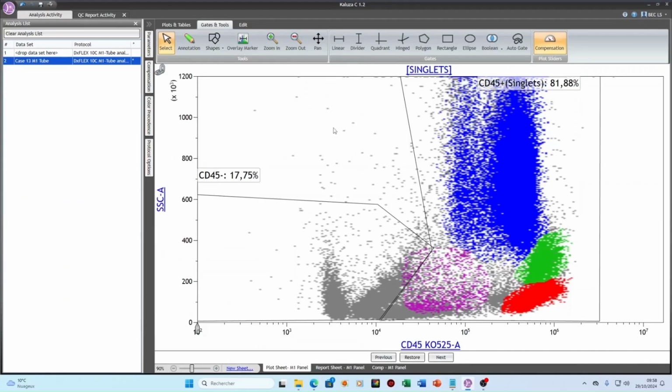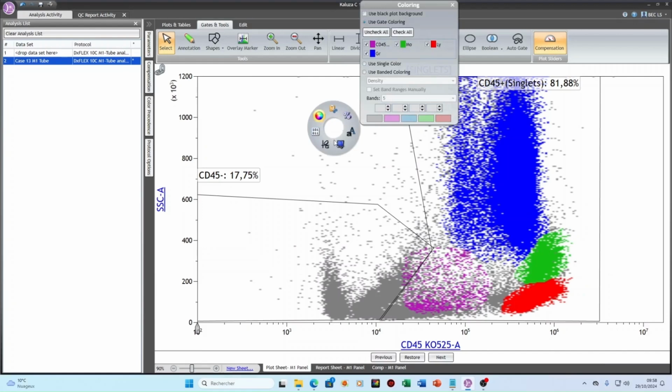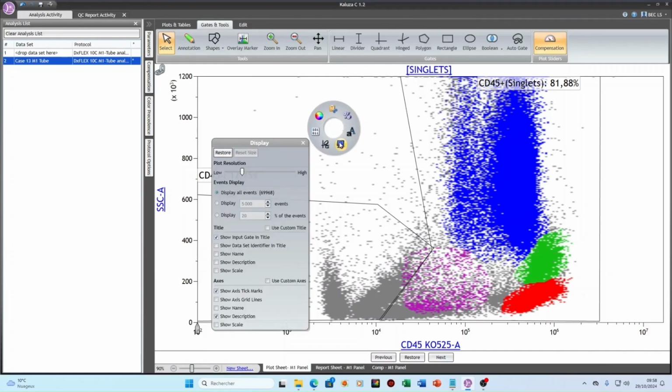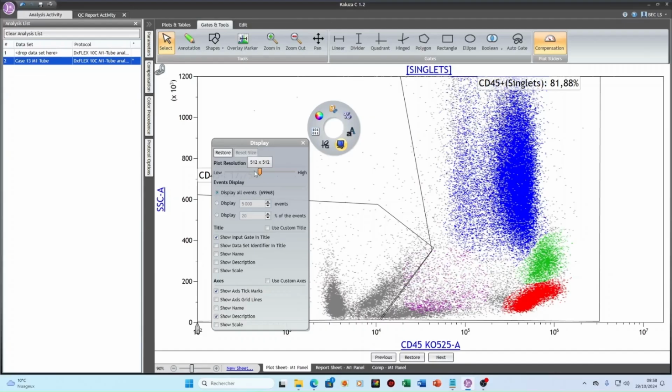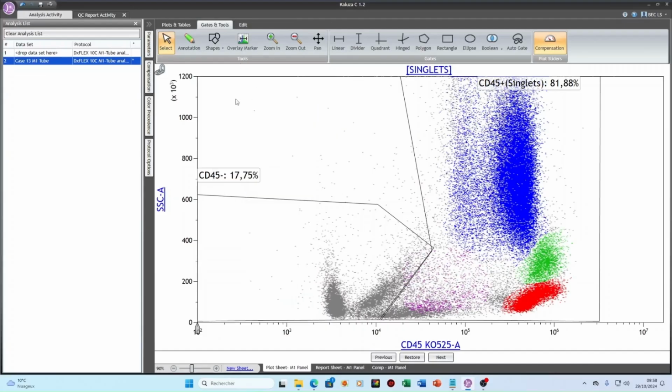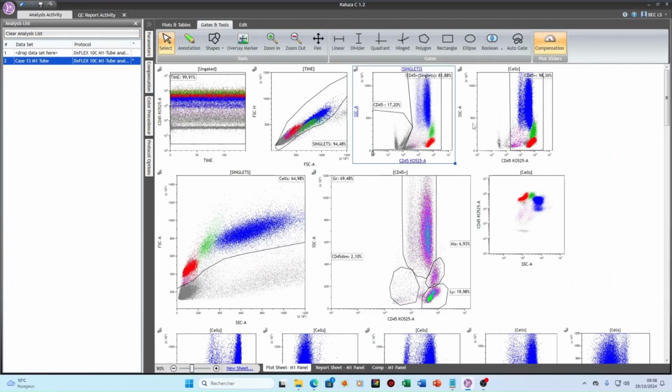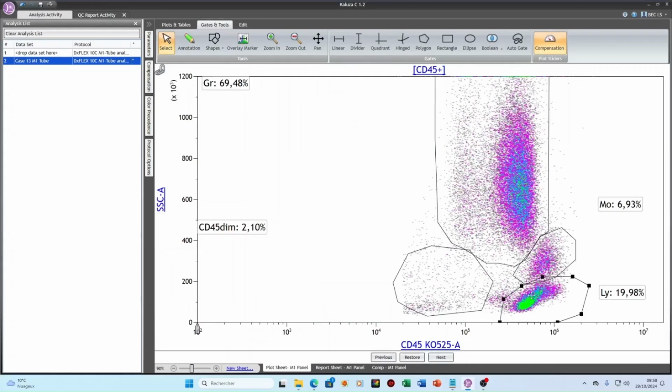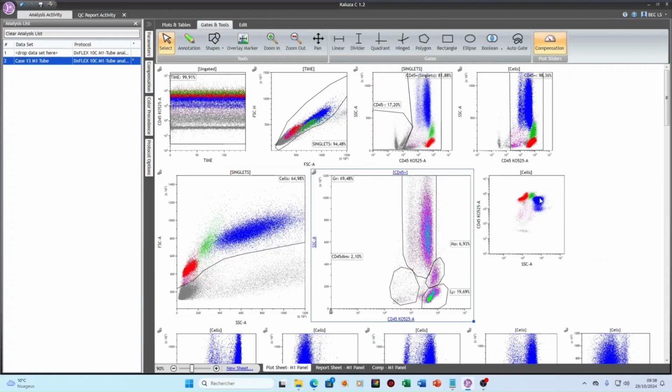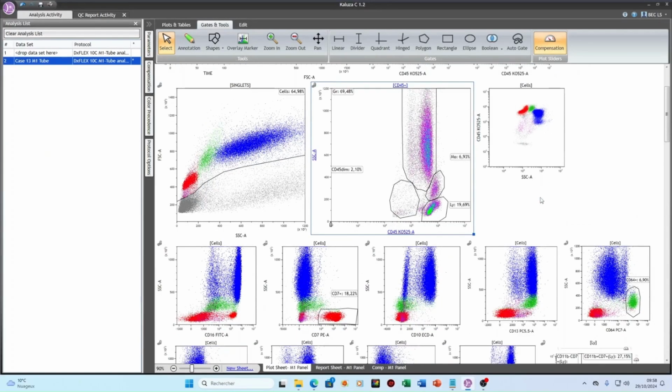One of the functions in Kaluza is if you click right and you see here the resolution, if you have too many events, you can still increase the resolution to reduce a little bit the display and to better see the different clusters of cells. So this is the case here. So let's go back to this region here. So no problem for the gating. Seems to be nice. So it's a normal bone marrow.